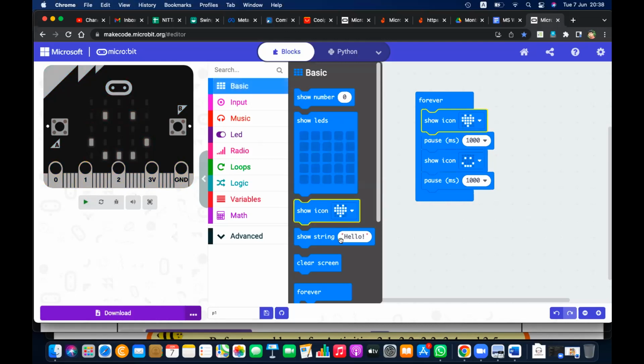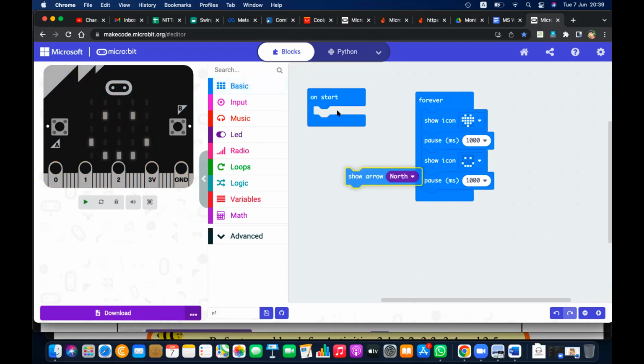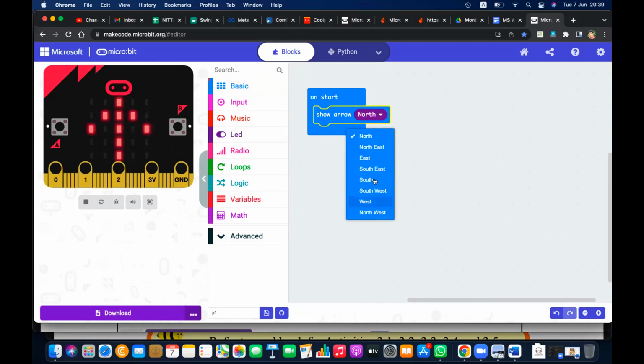Okay, now you learn the basics. Show arrow north. This is actually showing an arrow. So let's remove the forever. You can see it showing an arrow. This arrow can be directed into different directions.